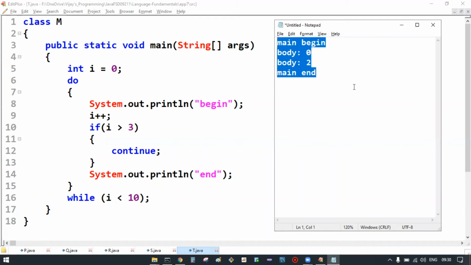So initially I will be initialized to zero, then enter into the body of the do while, begin. I got incremented to one. One greater than three, no. End. One less than 10, yes. Once again do, begin.